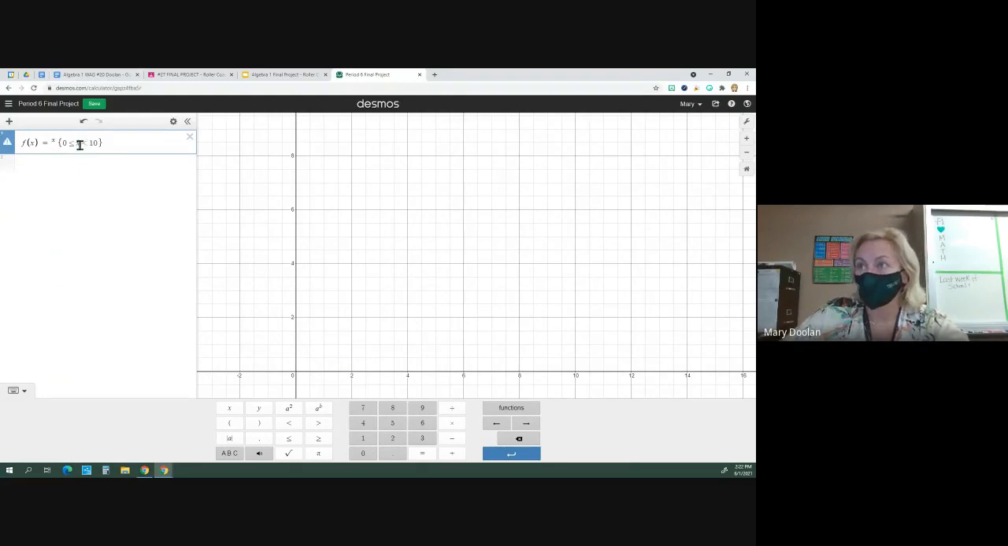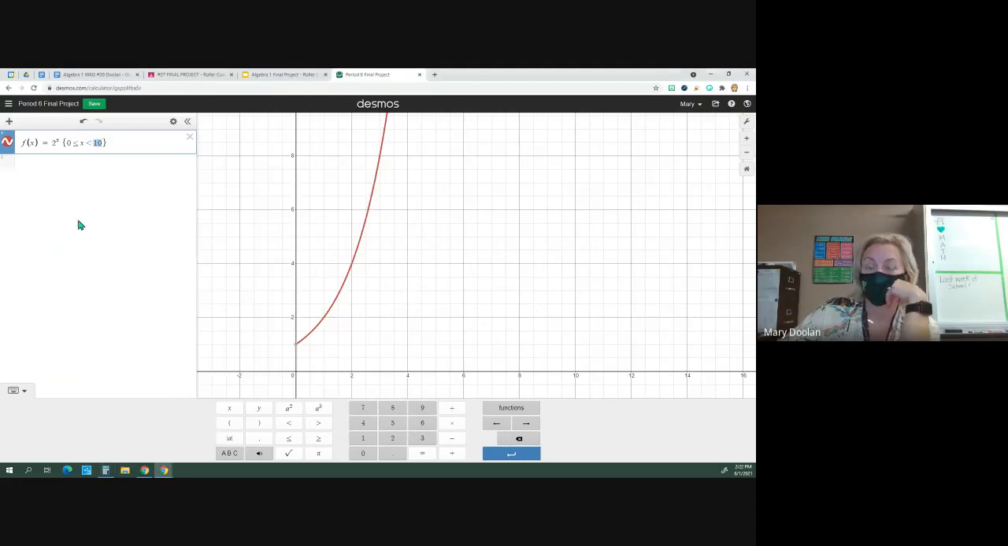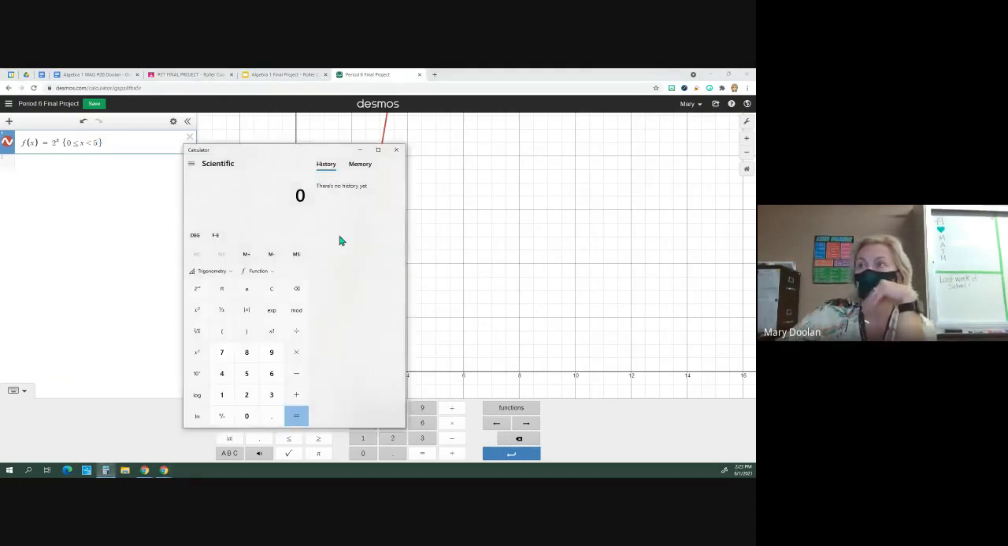So what you could do here is also change your domain. Maybe I don't want to go all the way up to 10. If I'm looking at powers of 2, maybe I want to make this smaller. Maybe I want to just go up to 5. 2 to the 5th power, is that more manageable? What's the output when it's 2 to the 5th power? 32. So that goes up 32 feet.